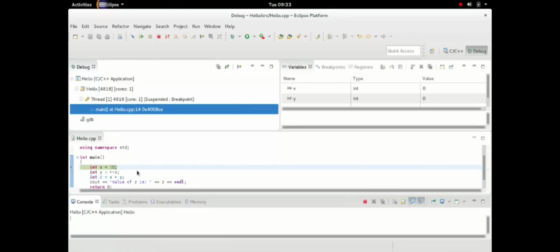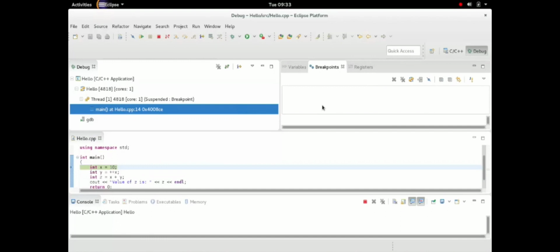Okay, let's add a breakpoint. I'll make the breakpoint window visible so you can see it appear. You can insert a breakpoint really easily by just double clicking in the left hand side margin of the source code at the line you want to stop at.